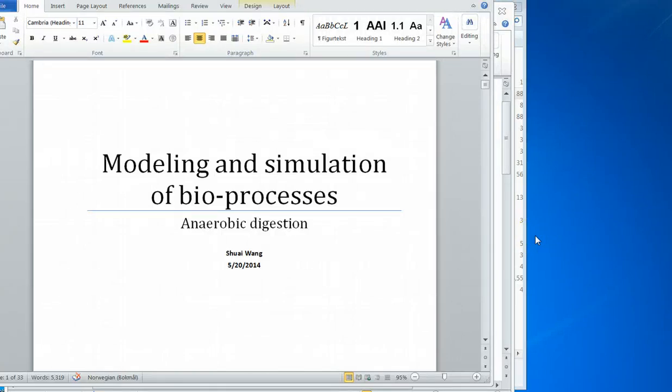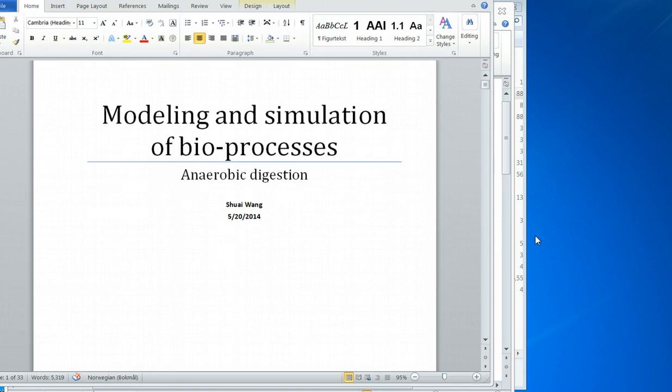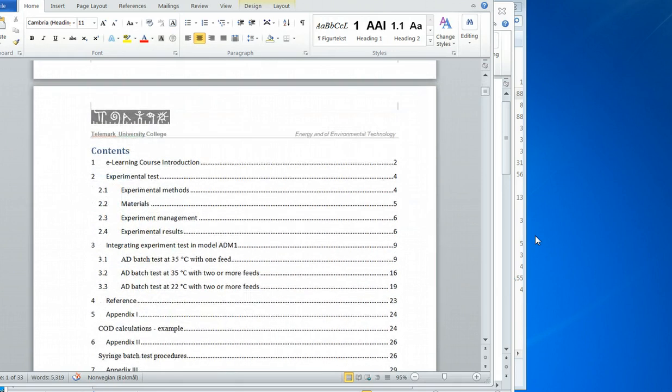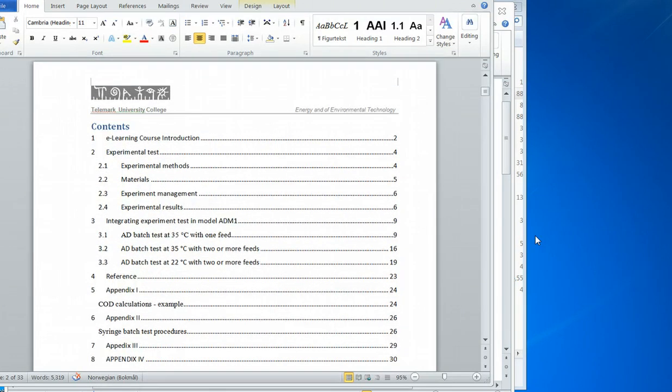In this video tutorial, I'm going to show you the modeling and simulation of bioprocesses. This is focused on anaerobic digestion. In this tutorial, the experimental test conducted at Telemark University will be presented as a data source. And we are going to use this data source for three different model constructions based on ADM1.